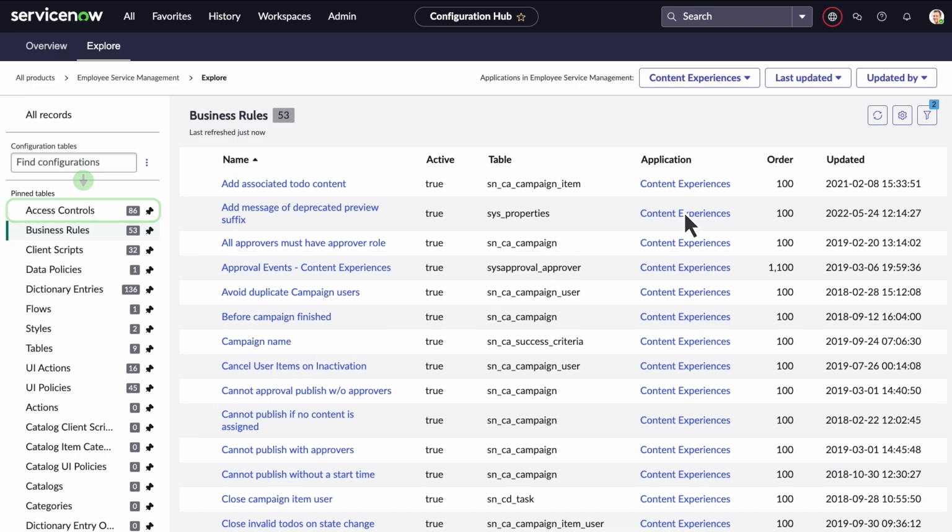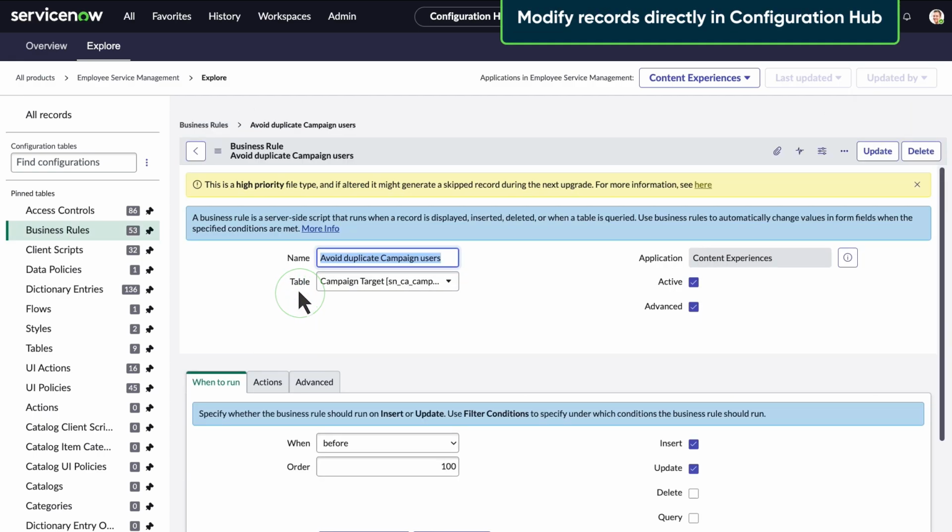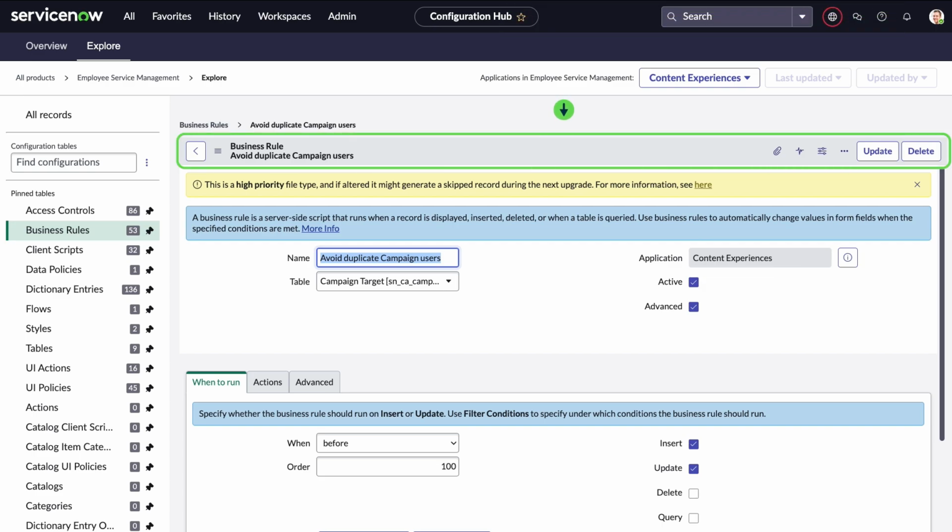We can also perform standard list actions, such as refreshing the list, editing the list columns, or filtering the list. We can open records directly from Explore view and make the modifications right within Configuration Hub. In our example, we need to modify this business rule, so we do it right here, rather than going to another table in the platform.